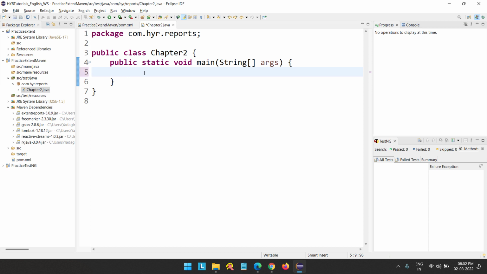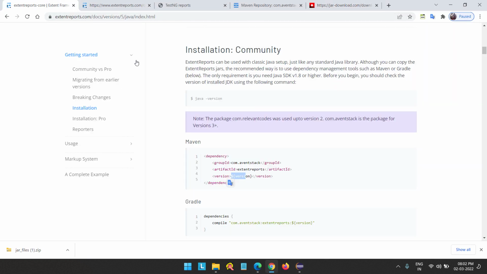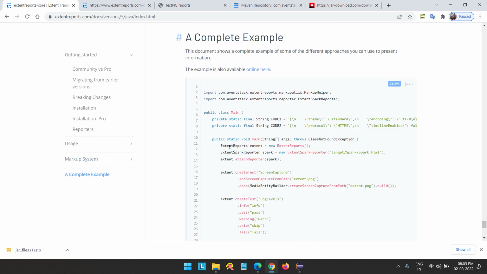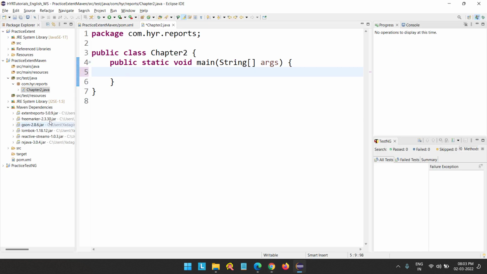But you might be thinking, sir, how do I know the class? How do I know any code? It's very simple, guys. Just go to your extend reports website and click on the example, and here you can see the code. Just copy any code, try to create the reports or this one, anything is fine. I'll copy the first line of code, or I'll show you another way also.